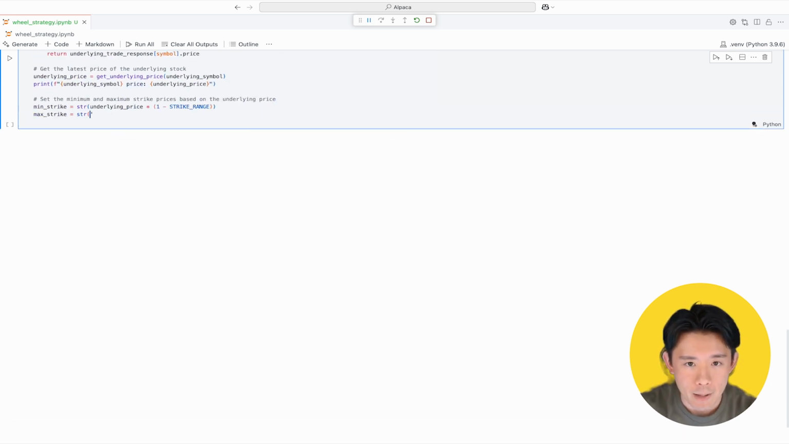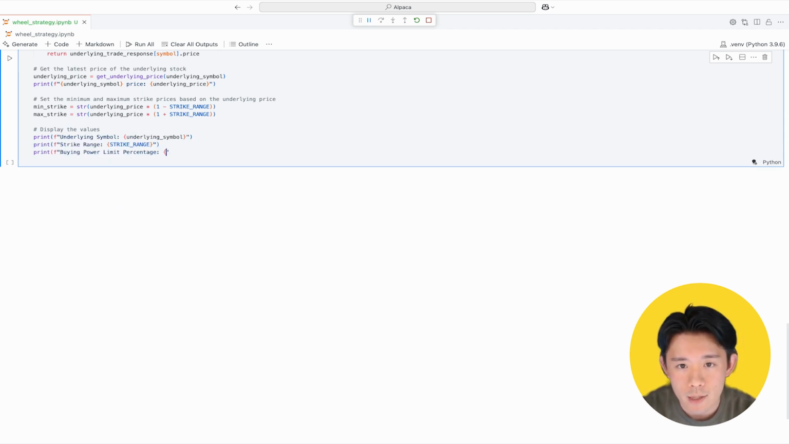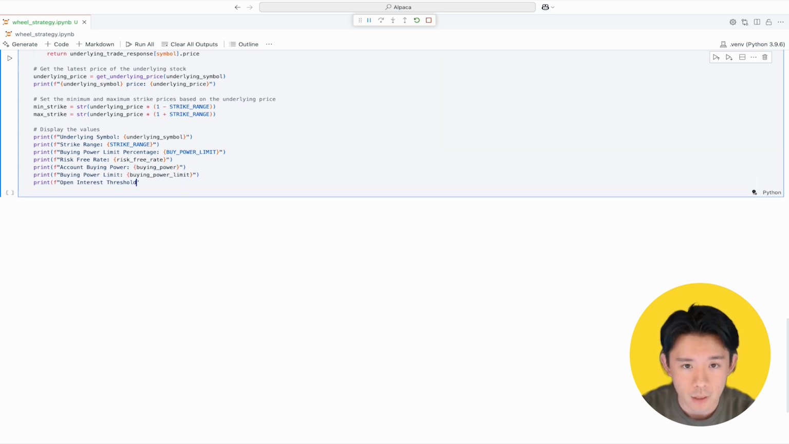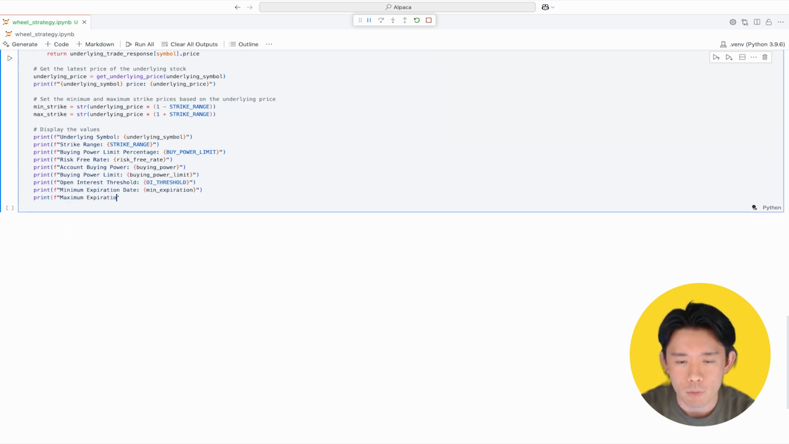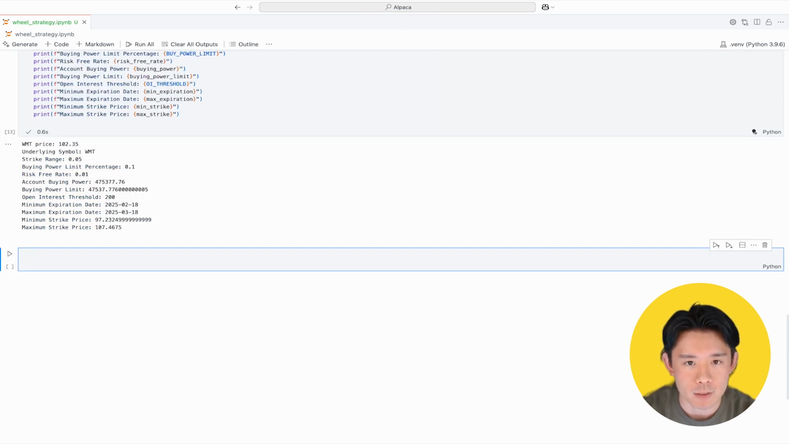We use the Alpaca Trading API to fetch the current trading price for Walmart stock, and then we calculate our strike price range based on the stock price and predefined strike range parameters. Finally, we print all our key parameters. We can see from the output that Walmart's current price is around $102, and my account buying power is about $475,000. Also, there are minimum and maximum expiration dates and strike prices, etc.